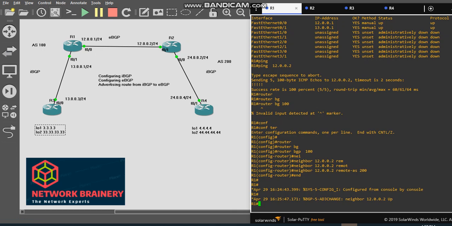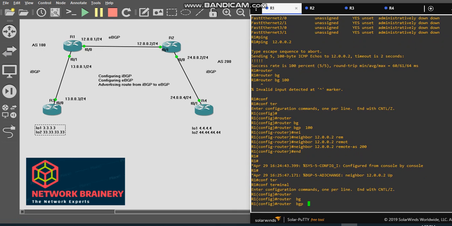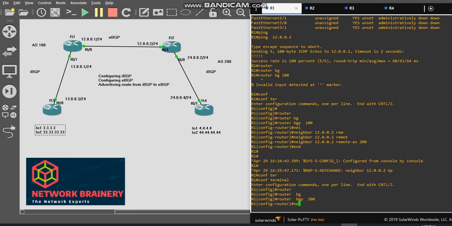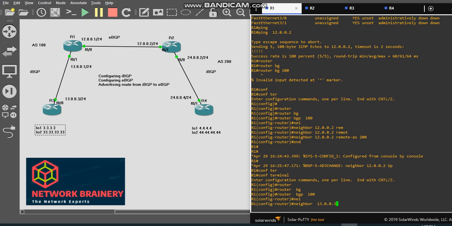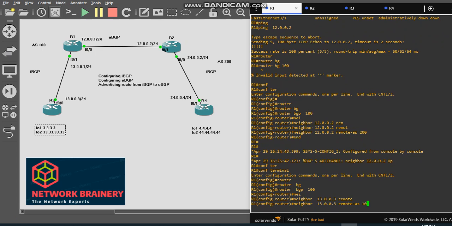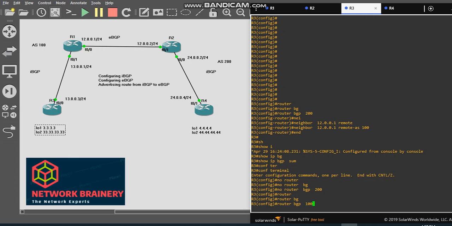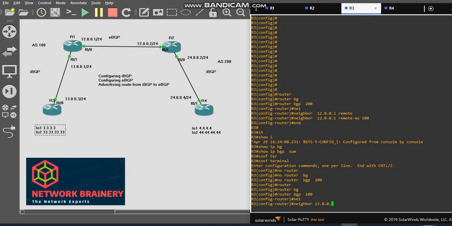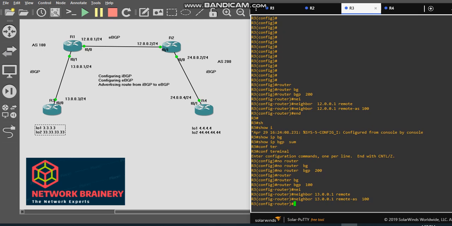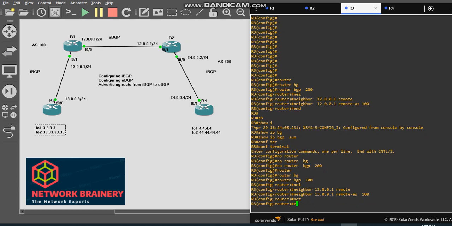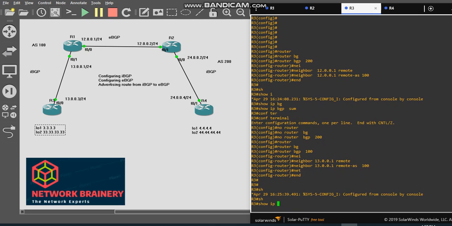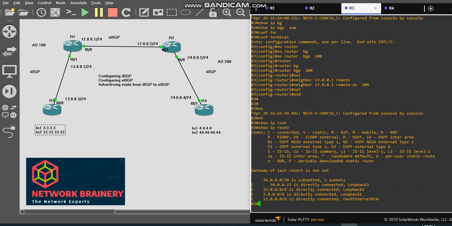Let me go to R1 again. Router BGP 100, neighbor is 13.0.0.3. I'll go to R3, router BGP 100, neighbor is 13.0.0.1. Here I have to add a network statement, but before adding it, we have to check the routes I have. Show IP route. So adding a network statement, I have to add the same IP that shows here.